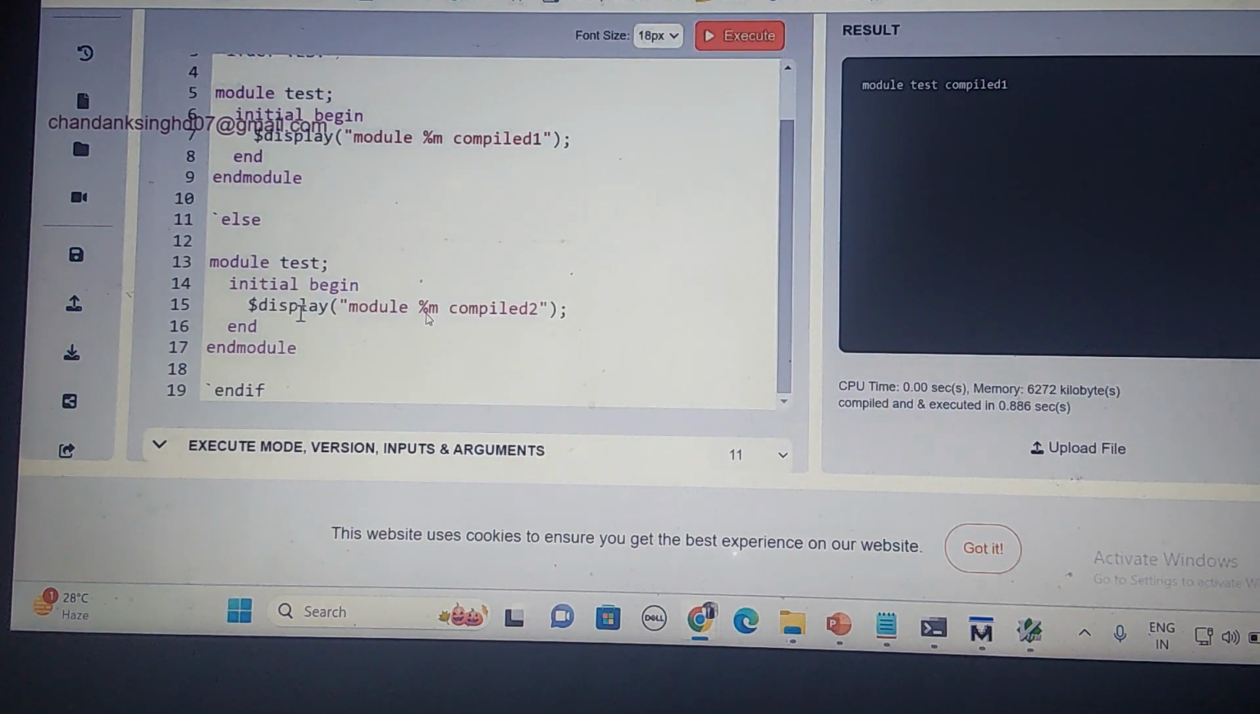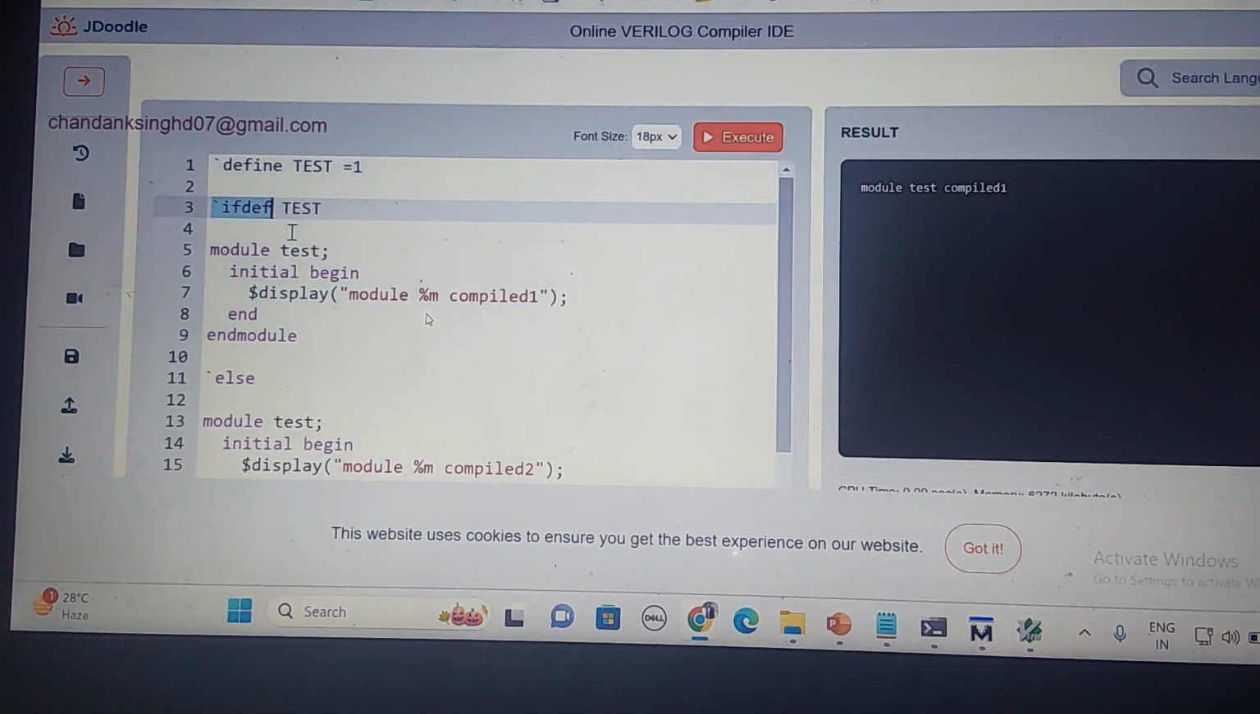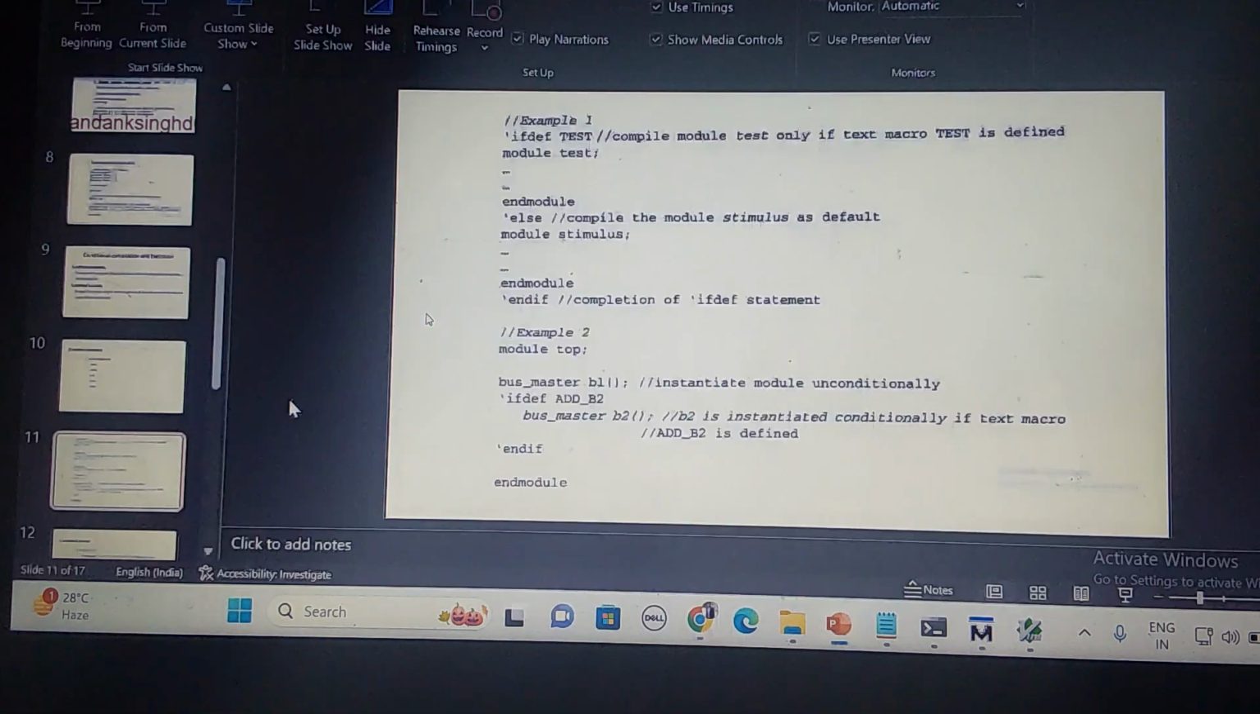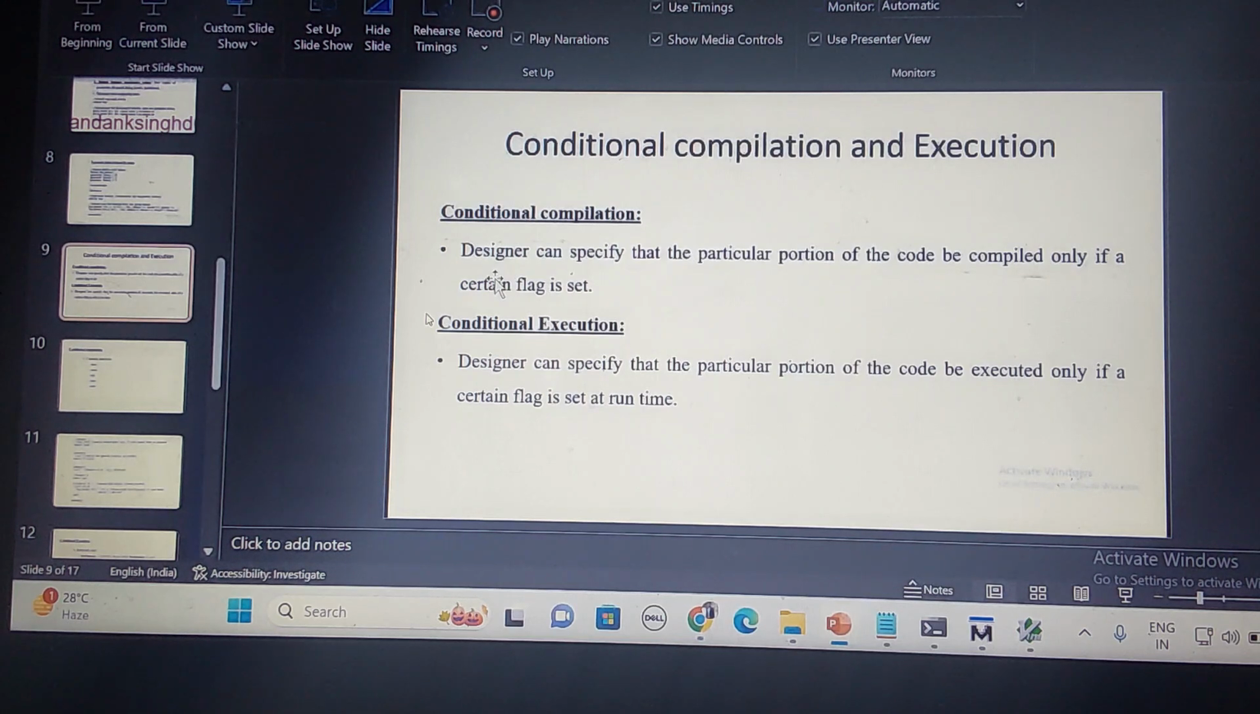So what is the use of this? Setting the flag using this `ifdef. This is the one example I said. The use of this is that the designer can specify that a particular portion of the code will be compiled only if a certain flag is set. So in the program itself, I'm setting the flag here.